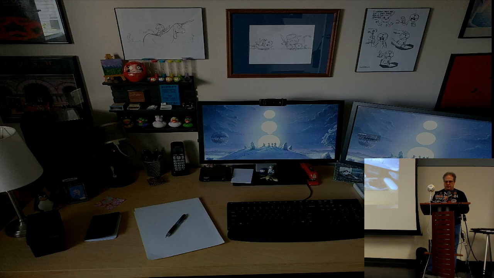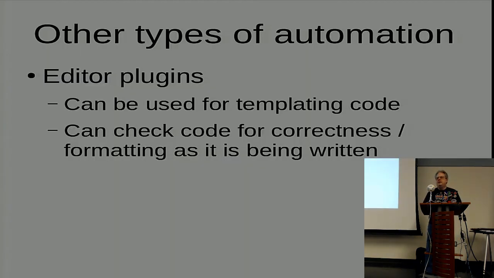You said four Vim things up there. Could you repeat those? Sorry? You said four Vim things. Syntastic, S-Y-N-T-A-S-T-I-C. You know what? Let me just do this.